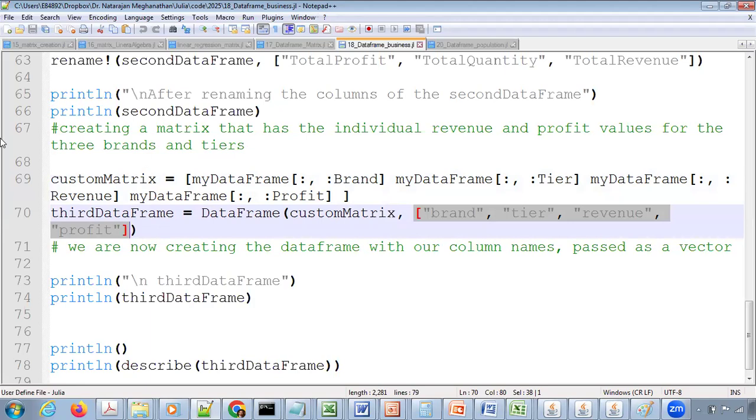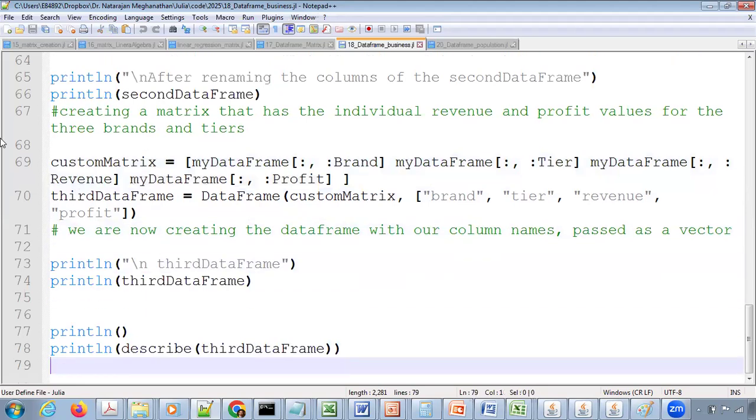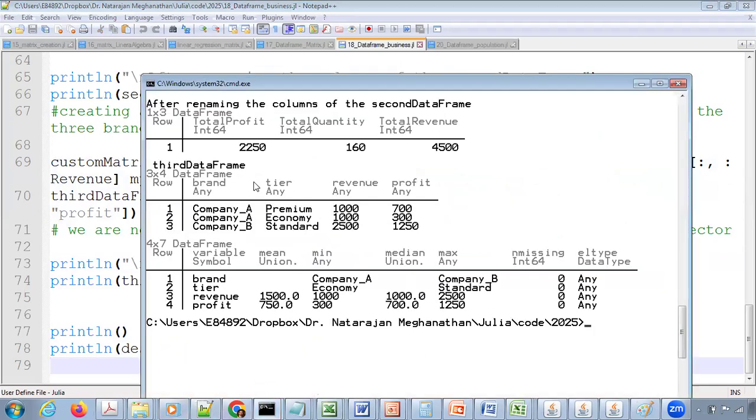Okay. And then you can process this data frame separately depending on what you want to do with it. So this is a subset of the my data frame basically. Okay. Stop this video.